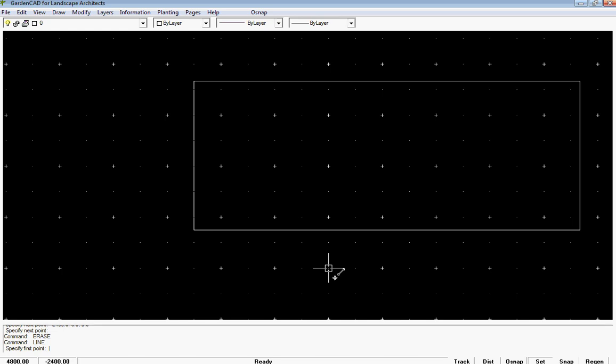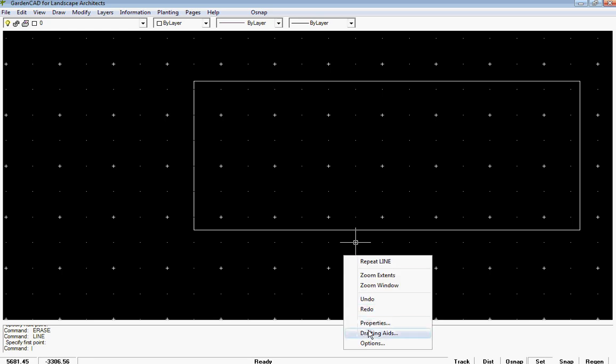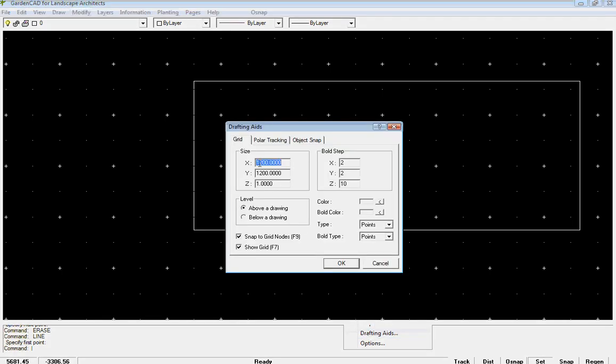Well, now I'd like to position my adult entertaining area on the site. What I've done, I'll just right click to show you. What I've done is changed my step size to 1200, 2 paving bricks effectively, and I've got a bold step of 2, so they'll appear at 2400 intervals.